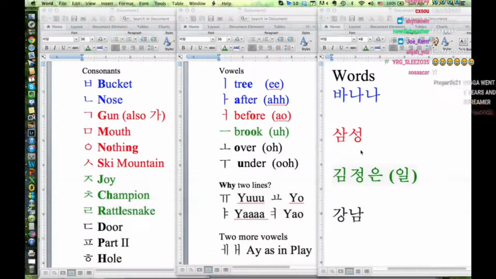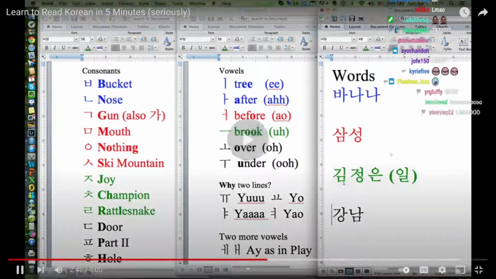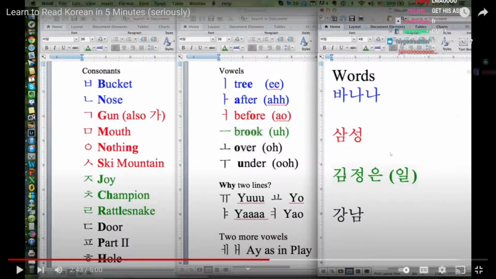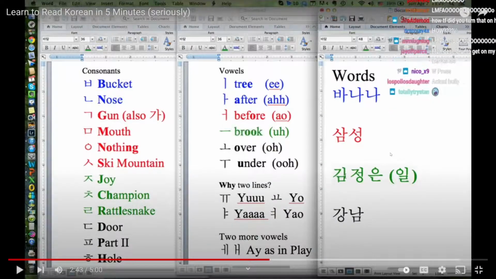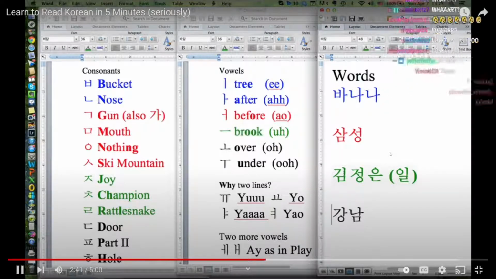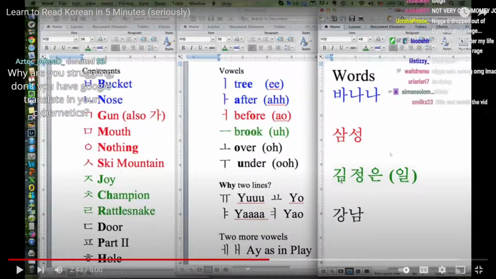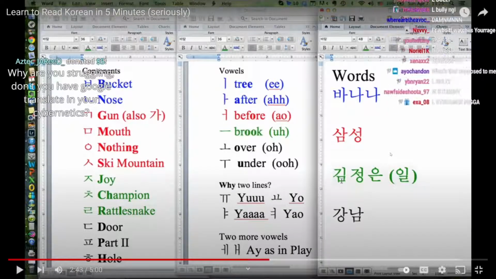So let's learn more words. We have E for tree and we have M, so that's Gim. Yes, because that's Gim. Wait, M, all right? Gim. E for tree and we have M, so that's Gim. Why are you struggling? You have Google Translate in your cybernetics?